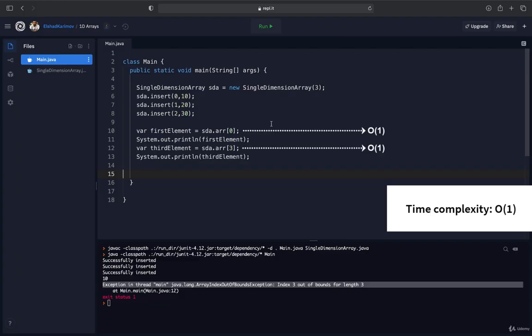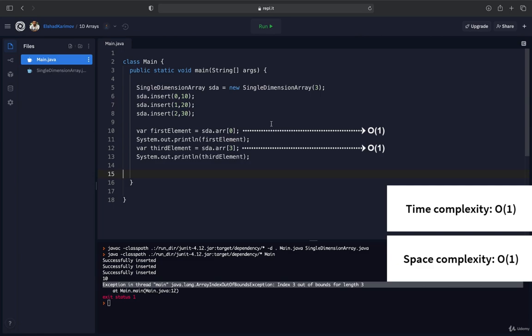Now the space complexity is also O(1), because extra memory is not required for accessing any given element in the array. Now with this we have concluded this lecture. In this lecture we have learned how we can access an element of an array in Java. So see you in the next lecture.